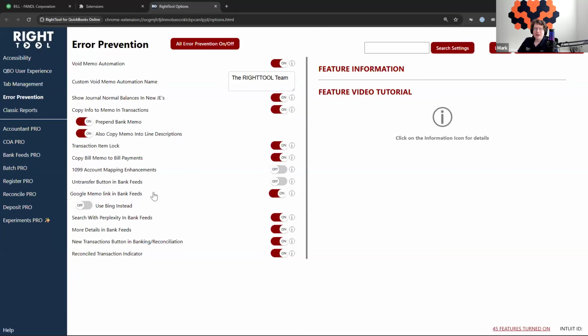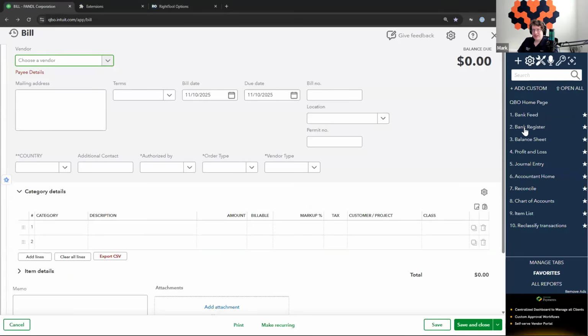So that means the next thing we are going to go into is Google Memo link in bank feeds. So a very simple feature. I'm going to go to the bank page.